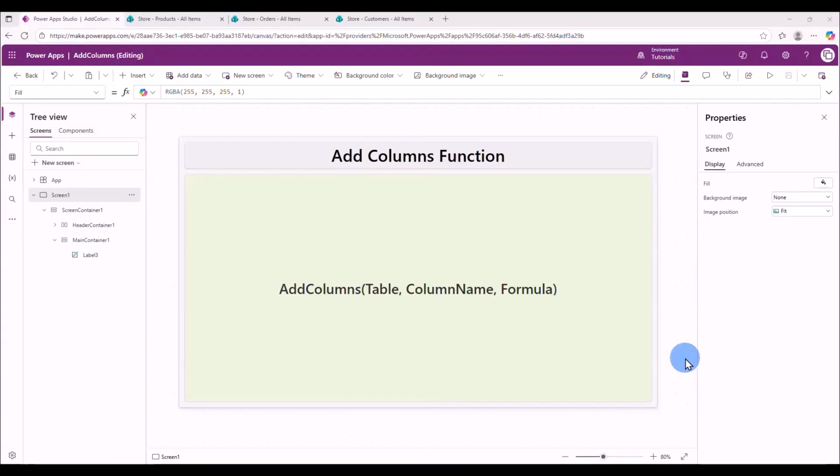Hi, in this video tutorial, you will learn about the PowerFX AddColumns function and how you use it to add in-memory columns to data tables in your Power Apps applications. Okay, so what is the Power Apps AddColumns function used for? Power Apps AddColumns is a PowerFX function that allows you to add columns to a table of data.